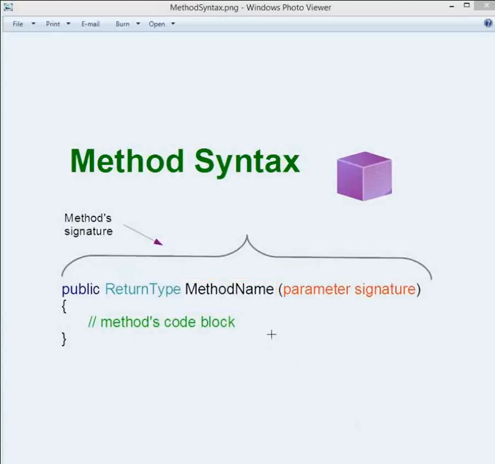So let's keep moving, and note the parentheses. All methods have parentheses. Repeat. All methods have parentheses. You got to have the parentheses. The parentheses is the way that we pass values to the method.